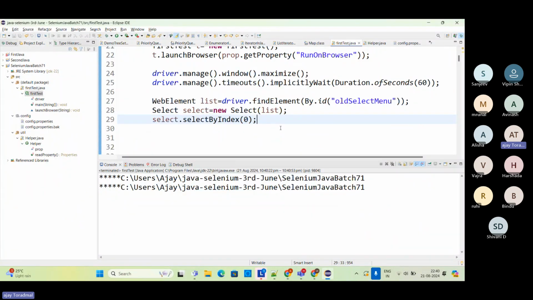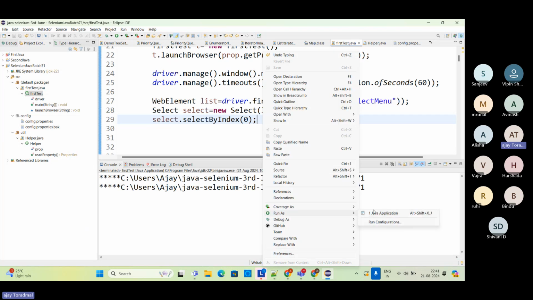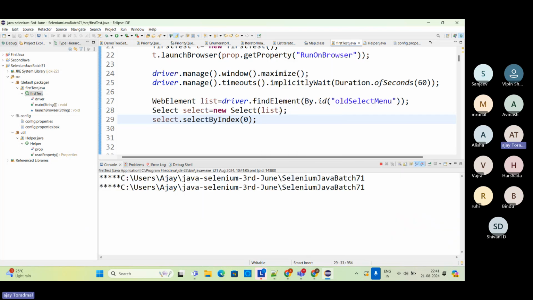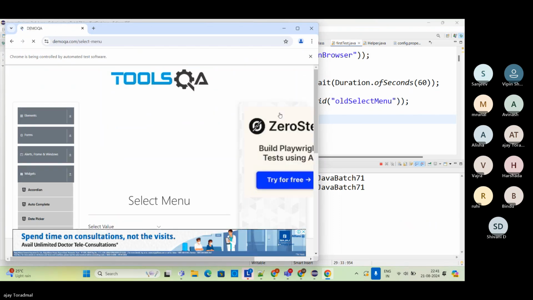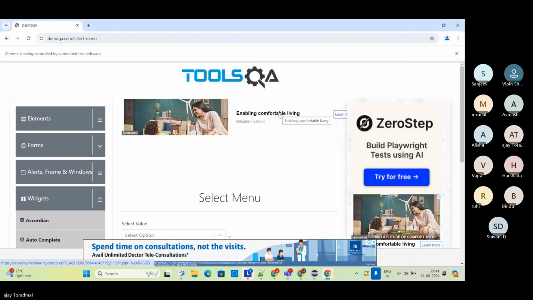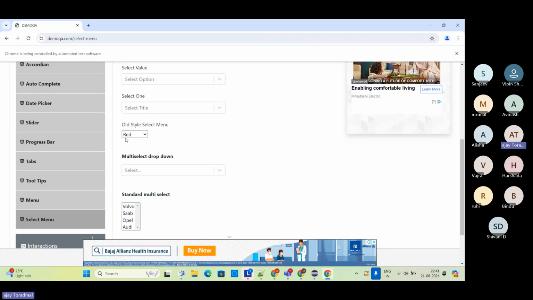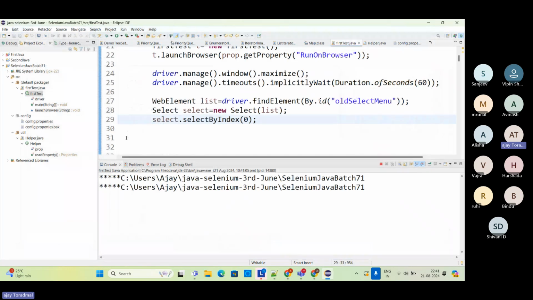This page does not scroll, right? So if I run this again, I'll show it to you guys. Now if you see, red is already selected here, which is selected by your script because you are giving the option 0. That's the reason it's selected.